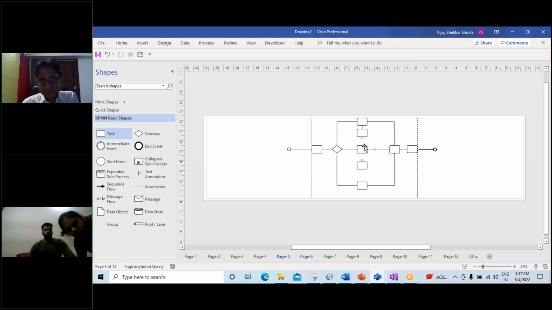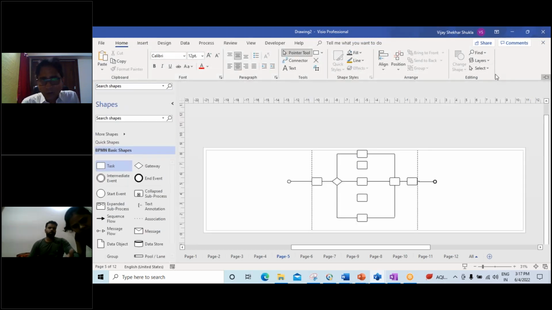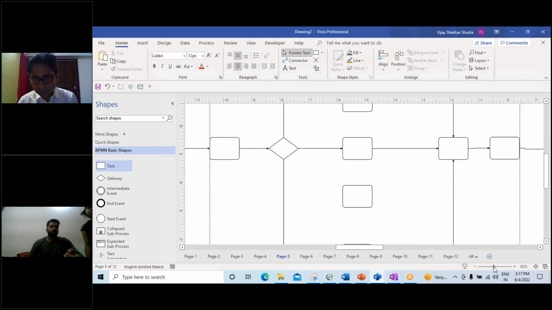But this will come from this gateway only. So for this, we can add more connection points. So these are connection points which can be added from here. Connection point. Add, move, or delete connection points on the shape. Hold the control key and click where you want to add. So I'll first maximize it a bit.